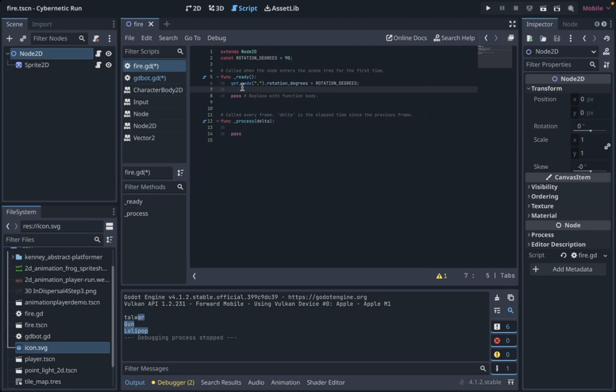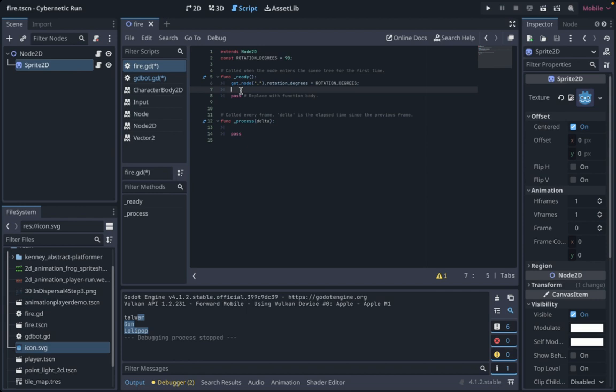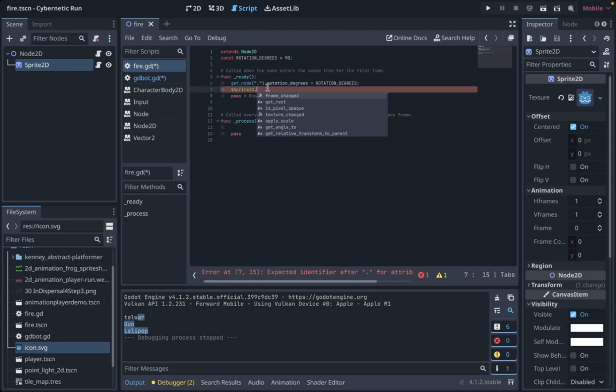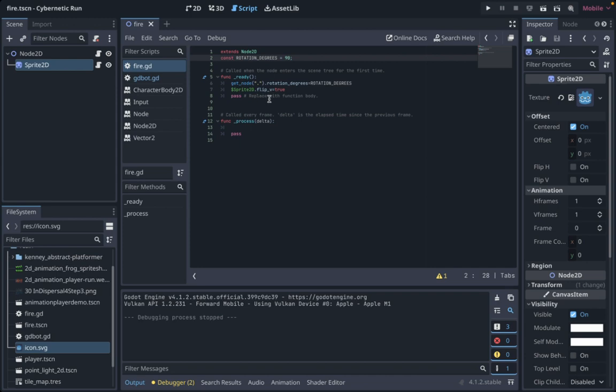Instead of doing get node, there's a shortcut: you can directly use this dollar symbol and then write the Sprite2D directly. Another way is to just directly drag it here. You get the name, and now you can write, let's say I want to change the flip edge to true. Okay, so it will flip it. Rotation degree is where things turn, so it basically rotates it.